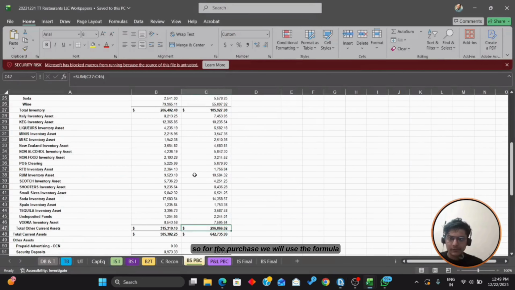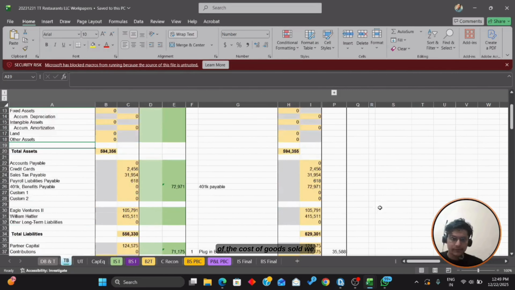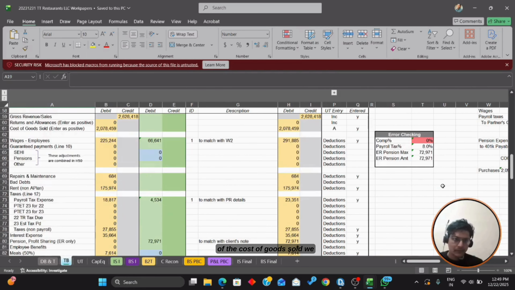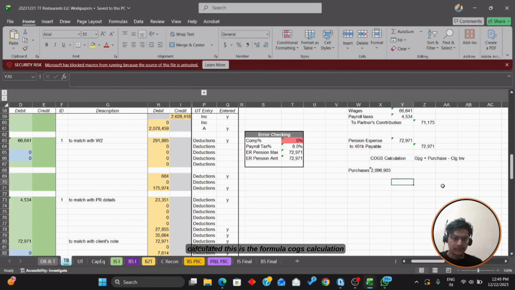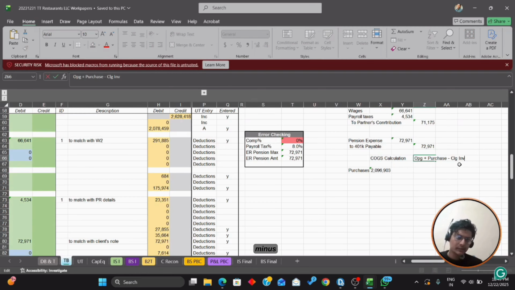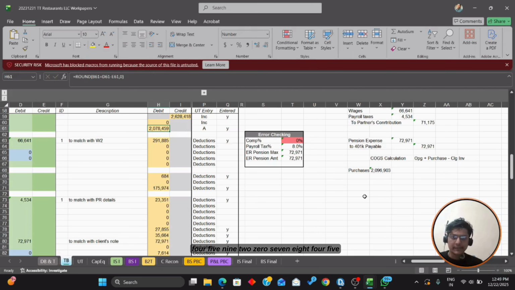So for the purchases, we'll use the cost of goods sold formula. We have already calculated it, and I'll show you how. This is the COGS calculation formula: opening inventory plus purchases minus closing inventory. So we have COGS already. We have COGS of 2078459. This is the COGS.